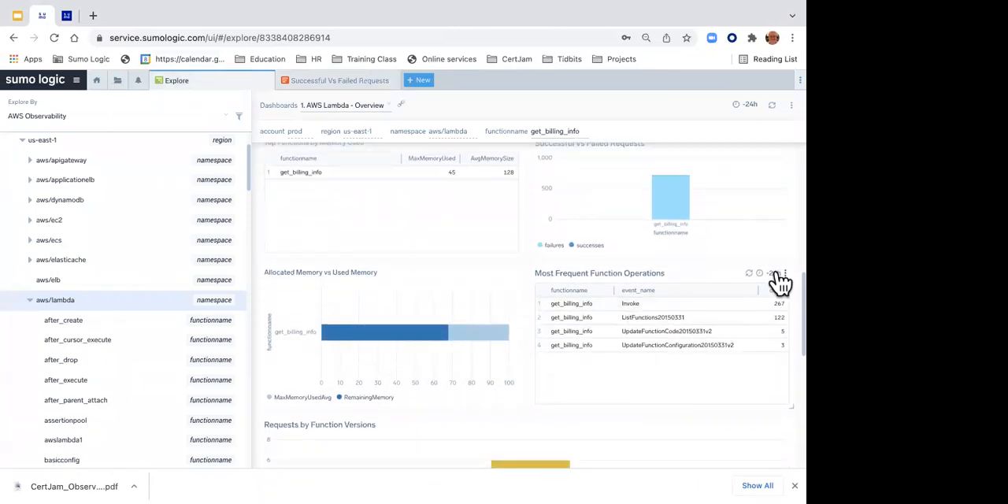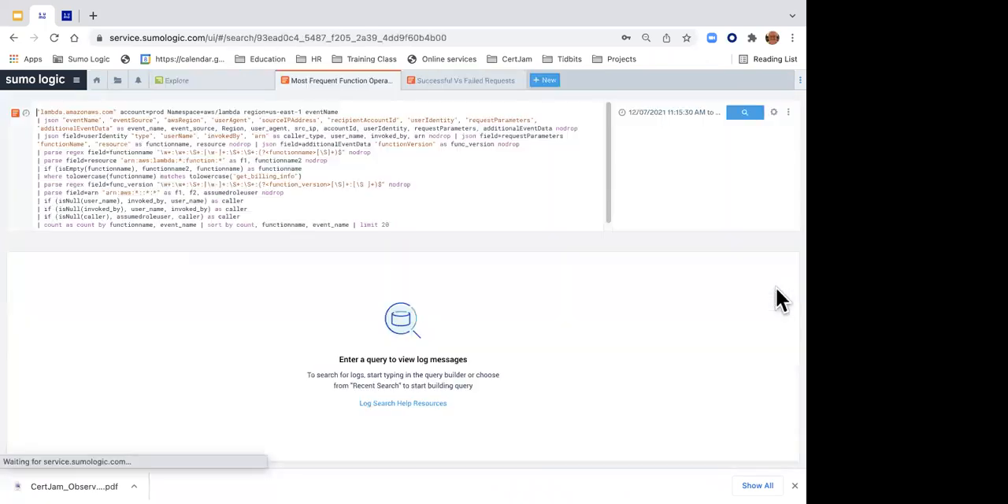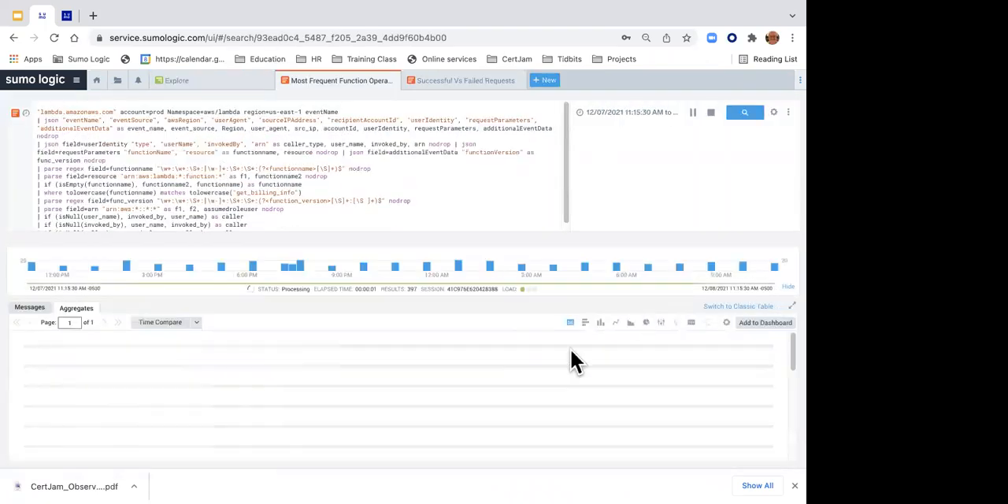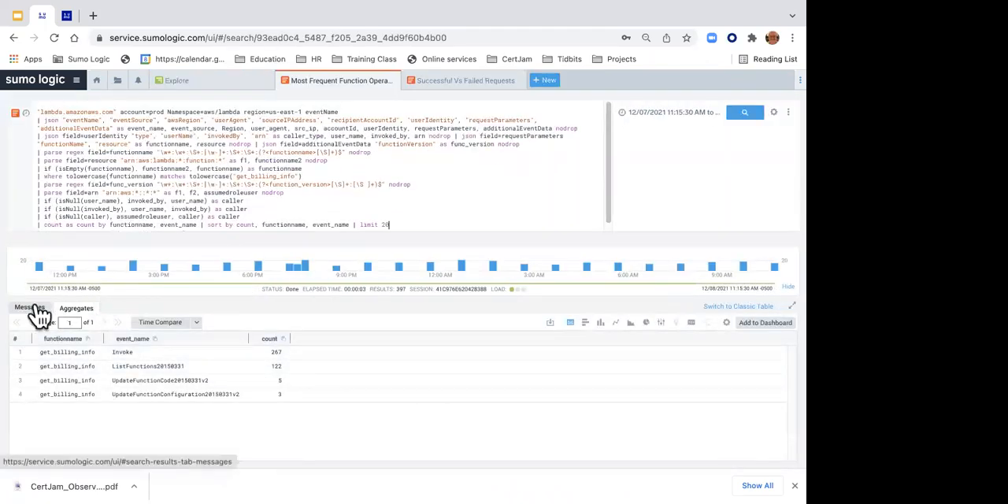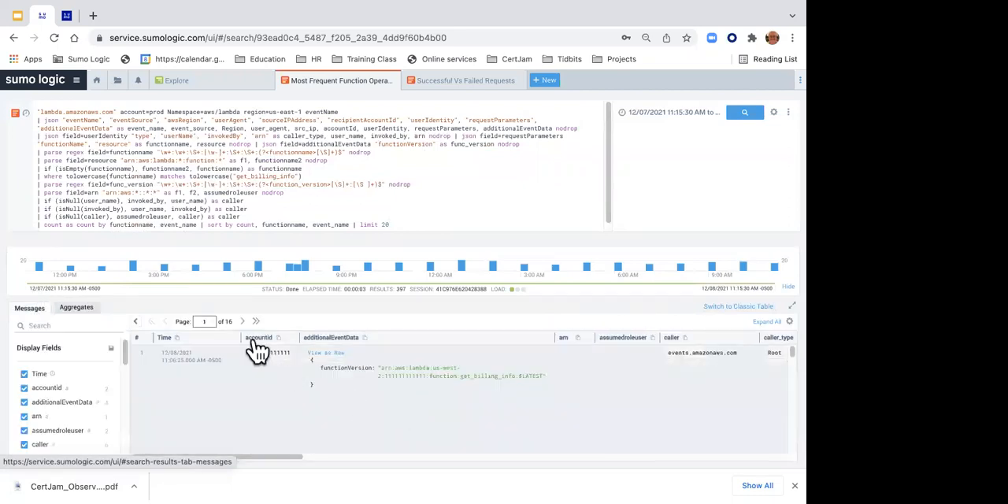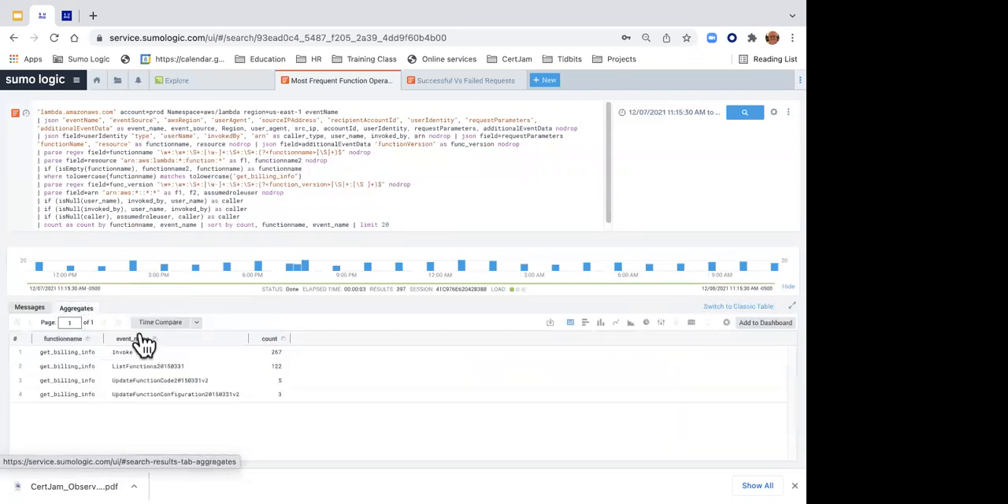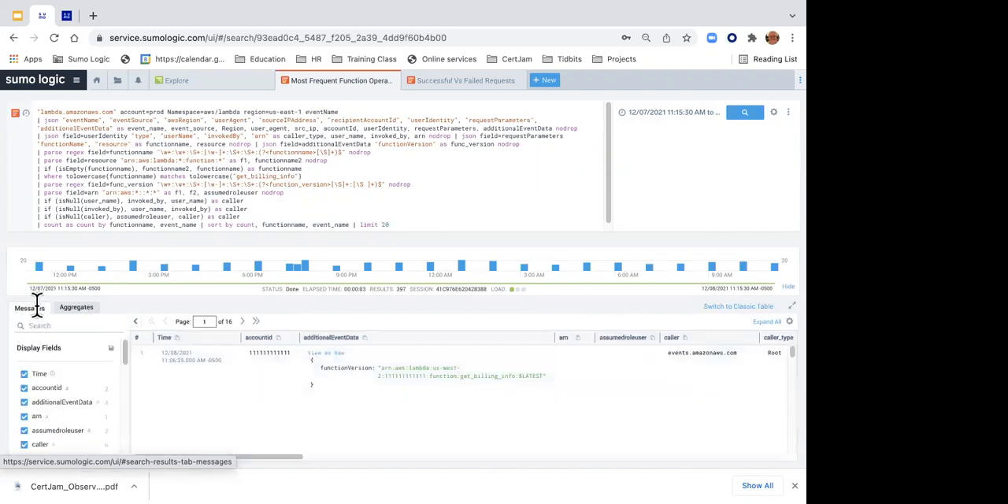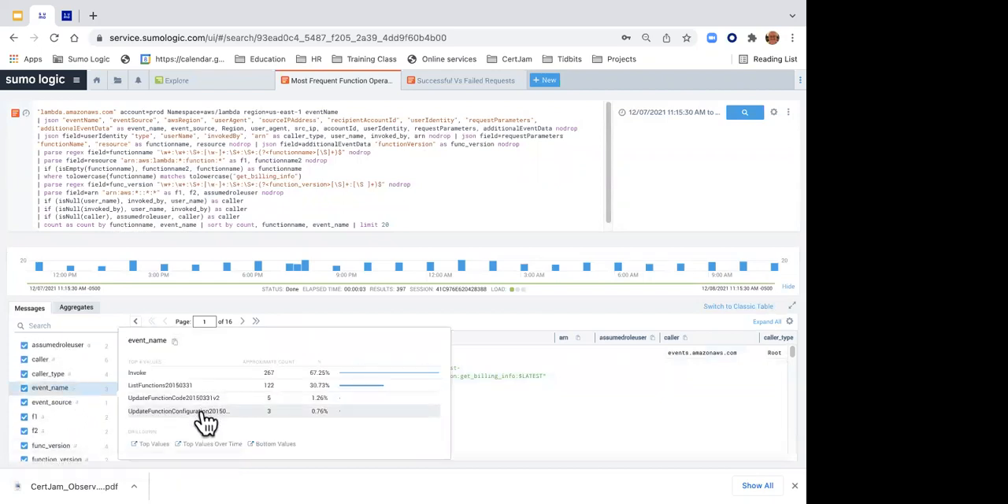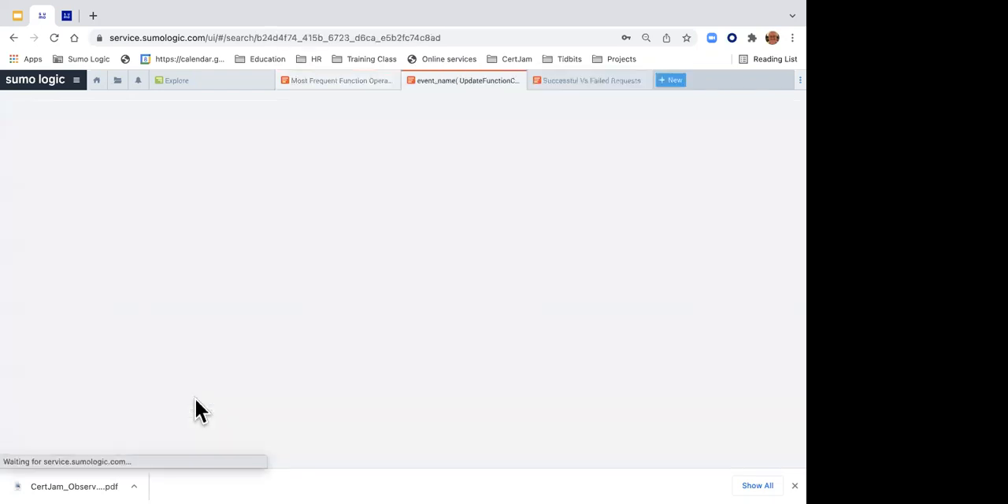I'm going to go to this most frequently used operation. Open that one in my search. And again, I'm going to go to my messages tab. Now, in this case, what I'm seeing is I've got invoke events, list functions events, update function code, update function configuration. What I really want to do is filter by update function code, because that's where they would have changed their credentials. So again, in my environment name, I can say I want to update by function code.